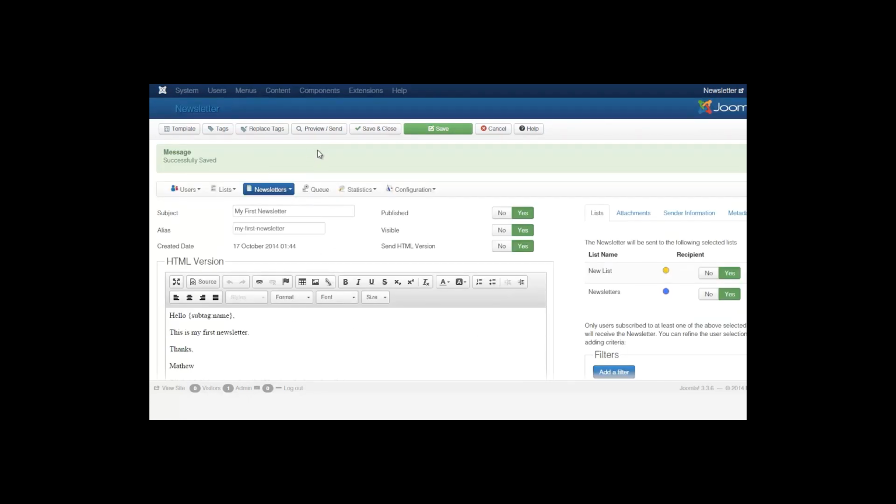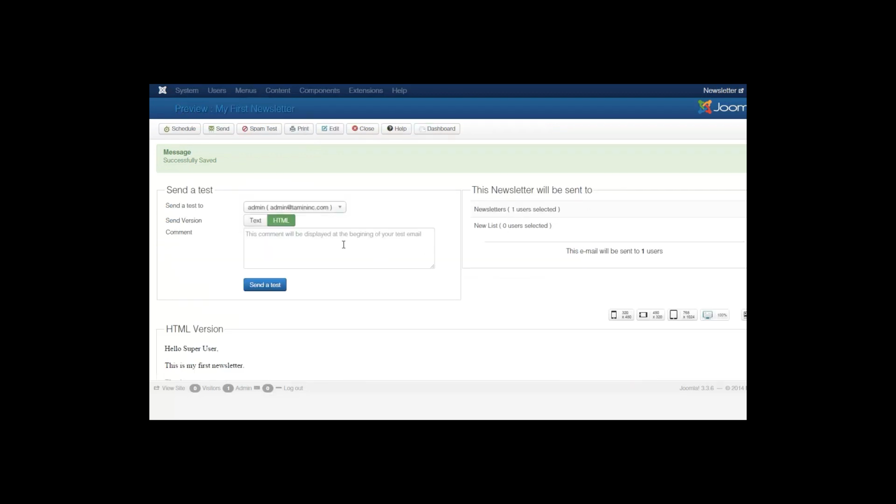So next, you have several options. You can save and close, or you can just save, or you can preview and send. So at this stage, what I'm going to do is click on preview send. When you're on the preview send, it asks you, do you want to send a test to this email? It's always a good idea, if you want to make sure that everything is shown correctly, to send a test to whatever email you've associated, and then you can put in a comment here.